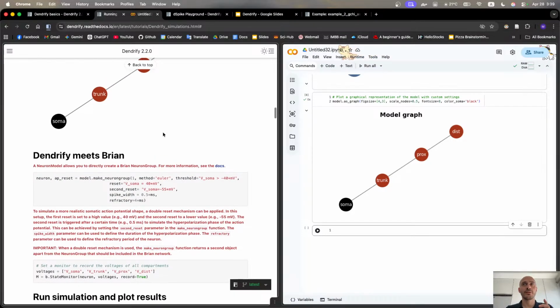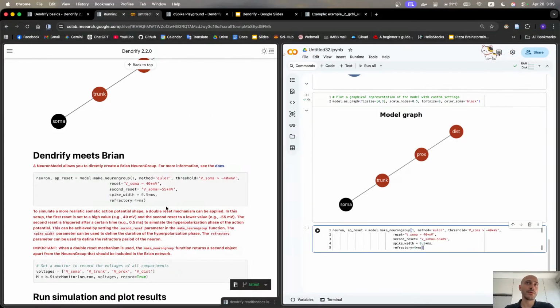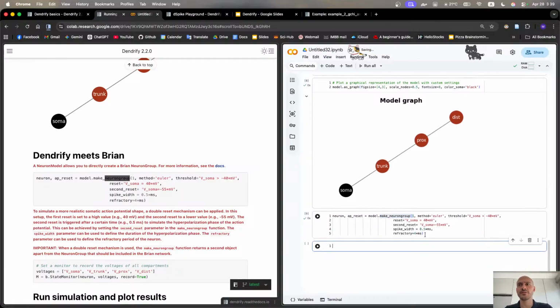So we created the model in Dendrify, and this is how we export it into Brian 2. The core object in Brian 2 that is responsible for neuronal simulations is the neuron group. So we grab the model created with Dendrify, we add .make_neuron_group, and then we add some parameters required from Brian. For example, here we can set the threshold for spiking. We can set the reset, what happens after the spike of the soma.